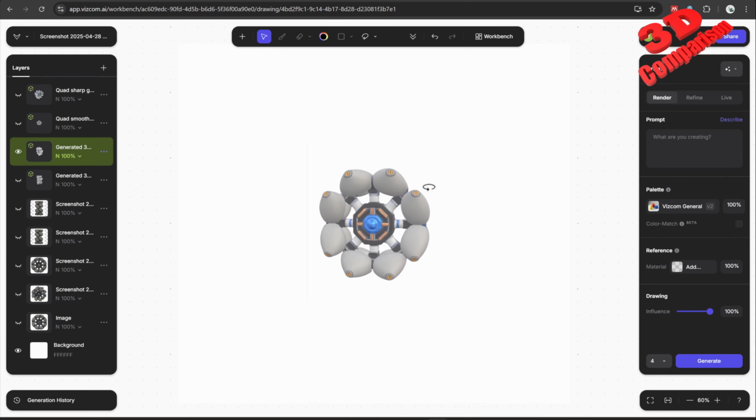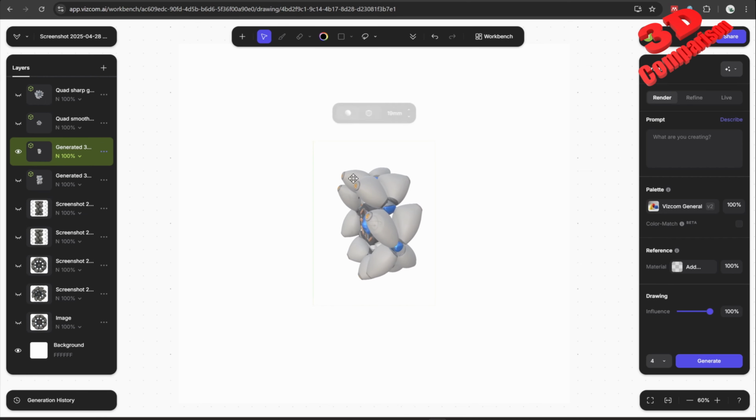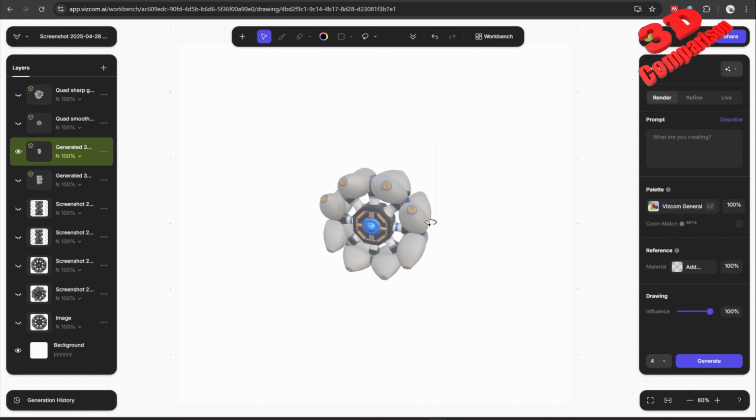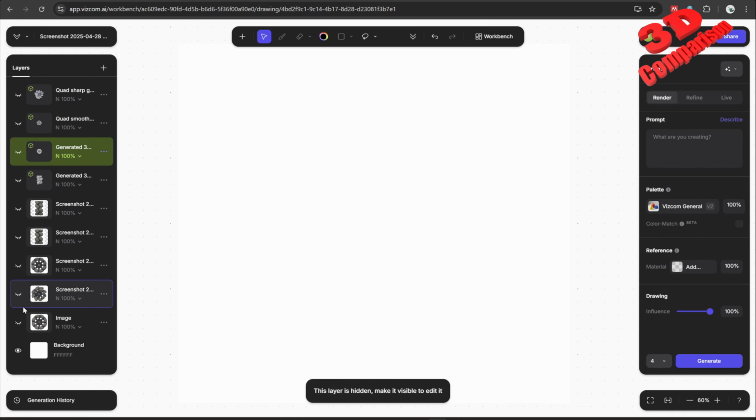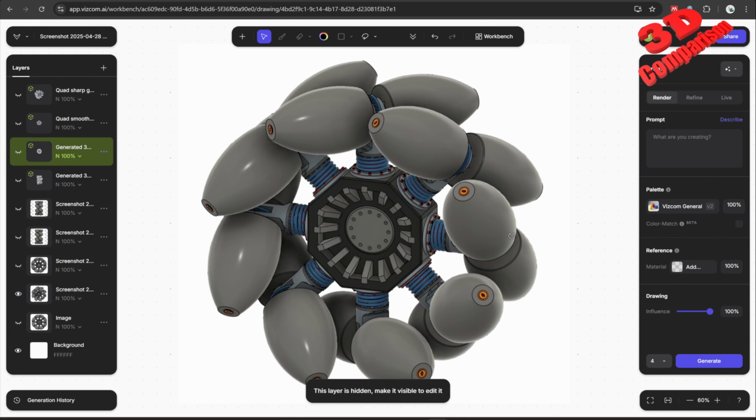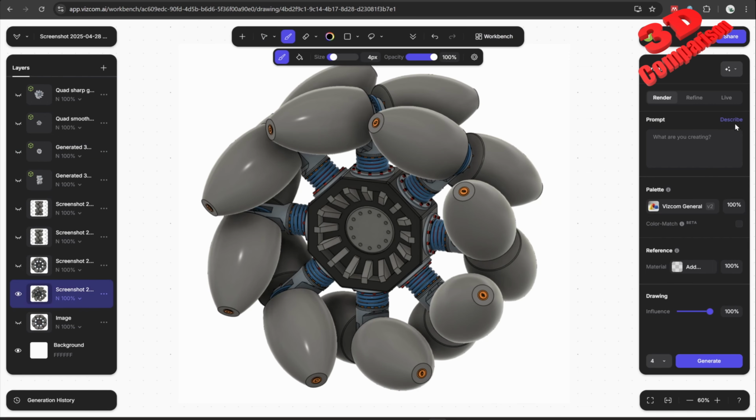Now, within this one, again, the same problem. So the rollers of the wheels are not well defined. If I will only select this perspective view and I will have this described, we're going to see that Viscom will see this as a futuristic turbine with 12 elongated oval blades. So it doesn't really understand that this is a Mecanum wheel.